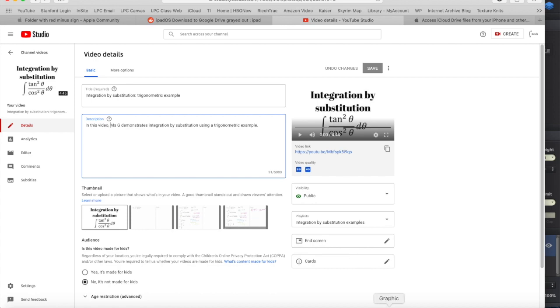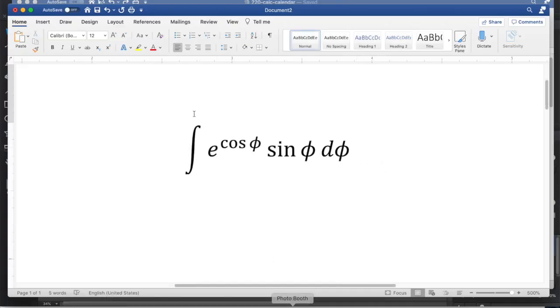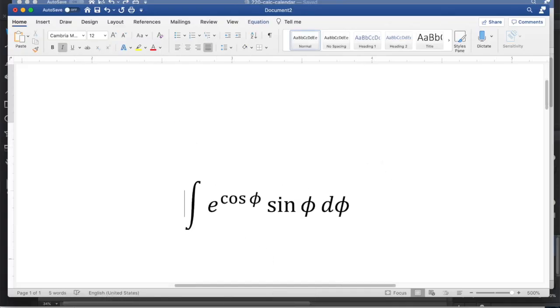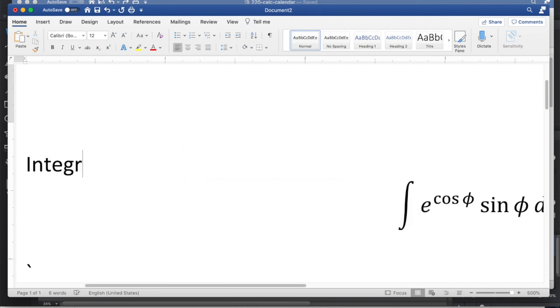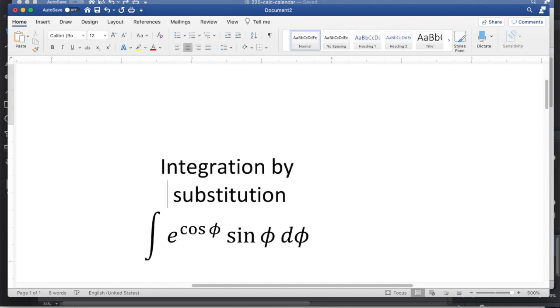I tend to use a program called Graphic, which you might not have purchased, so ignore that. We can just use Microsoft Word. You can take a screenshot of your title. What if I put, the name is Integration by Substitution. I'm going to center that, and then I try to be consistent in my font choice, and I would suggest you do that as well.